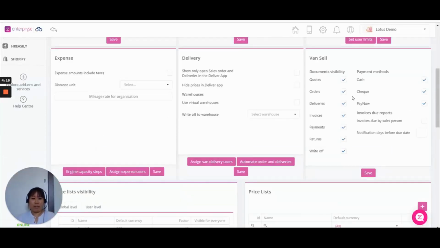Moving on to Venzel application setup, simply select the documents that you want to see on the application, as well as the payment methods allowed to be collected via the mobile application. Next, select if you want the users to see invoices due, reports by salesperson. Additionally, you can also select the notification days before the due date to notify the users. Once this is completed, remember to click on Save.